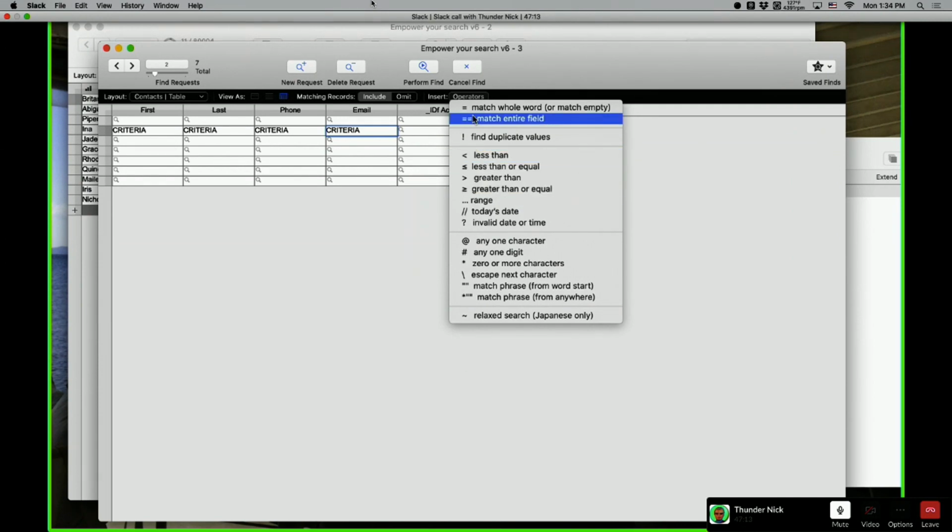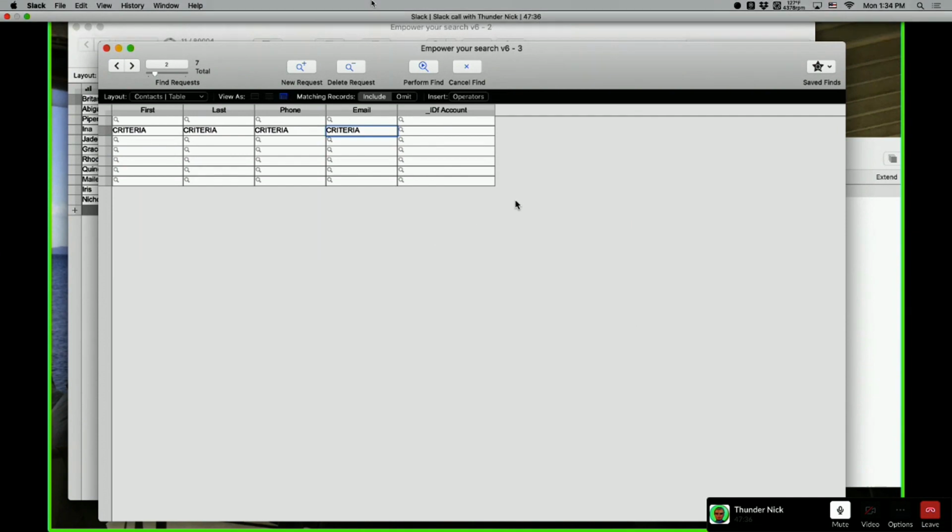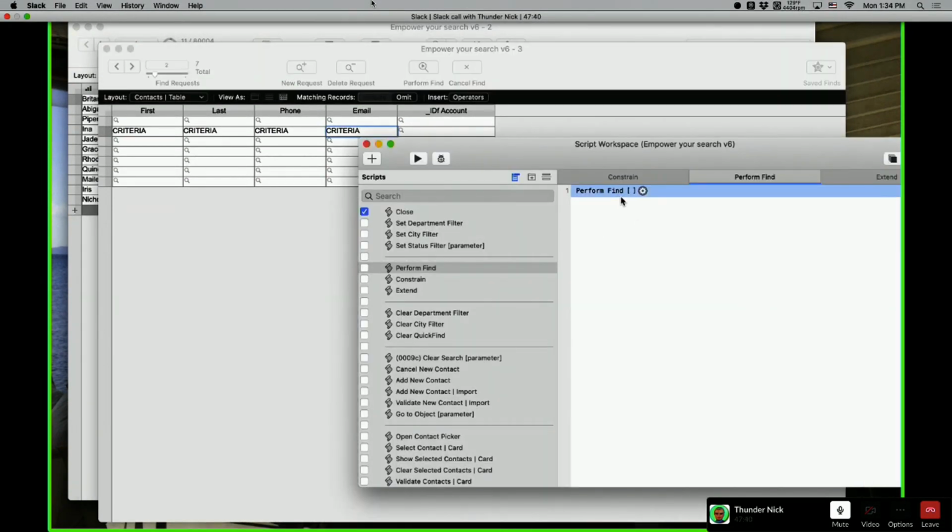This is more a Swiss knife of the search. You have the perform find, that was the artillery, and then you have the extend and the constraint, that are more like the snipers, and this is the Swiss knife. So we go small on the search. You have the same thing here.